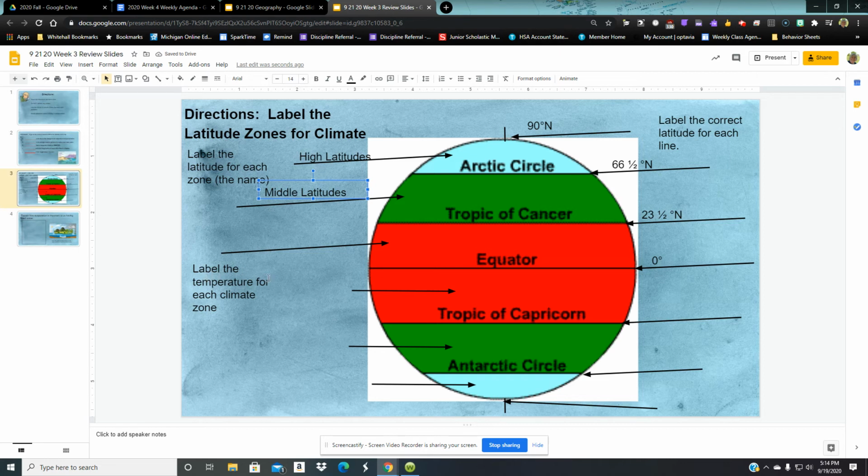This says label the temperature for each climate zone. So for this, I'm going to say in the red, we talked about there that get the most direct sunlight, it's always hot. And for the green, we said seasons. So it's seasonal. We know it's going to have some cold winters, some hot summers. We just say seasonal or seasons. And then in the high latitudes, you're going to use this arrow down here. The high latitudes are always cold or freezing. So you're going to put on here what the temperature is, what that climate, a keyword that helps us remember what it's like in that area.